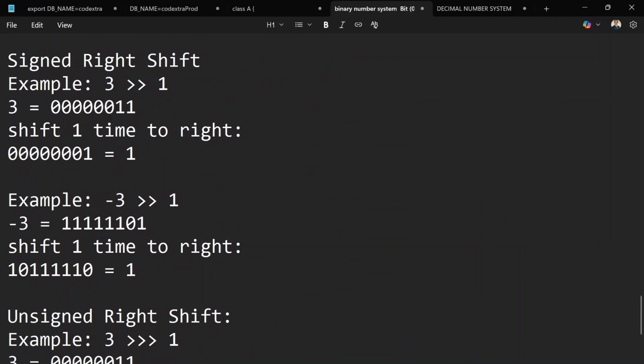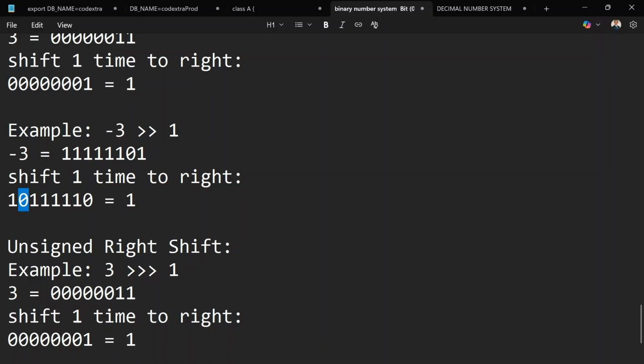So let's try 1 position shift for -3. Again, this 1 will remain as it is. The other bits will shift on the right side to 1 position, and there will be one gap here. That gap will be filled by 0. Got it? So this has been shifted here like this. Now if you see the representation of this number after the right shift, the result will become -1.